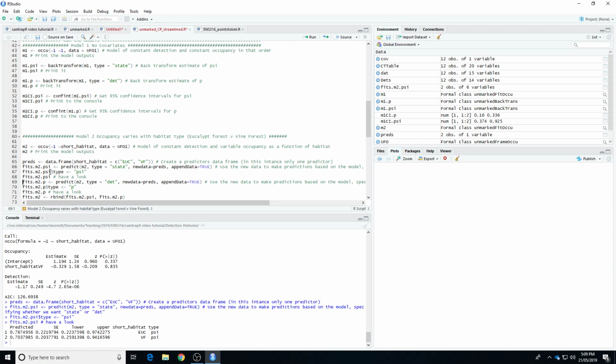And I've then told it here to add type to the end of the estimate, just so that we don't lose track of what estimate is what. So here we have in eucalypt forest, that's the estimated occupancy, 0.76. There's a standard error, and then we've got the lower and upper confidence intervals. In vine forest, the predicted occupancy is a little lower, but not significantly different. You can see the confidence intervals almost entirely overlap here.